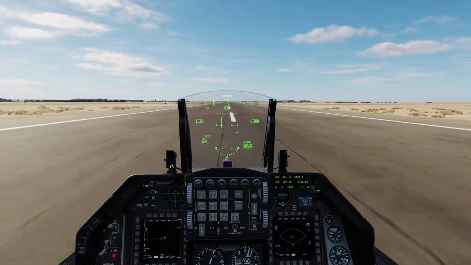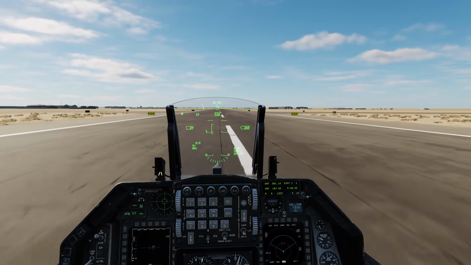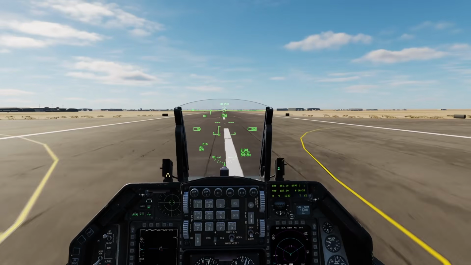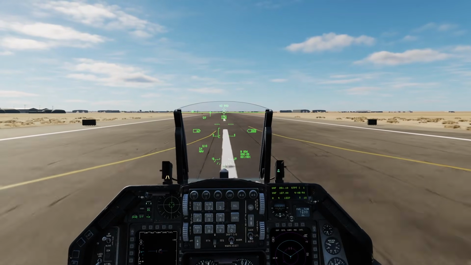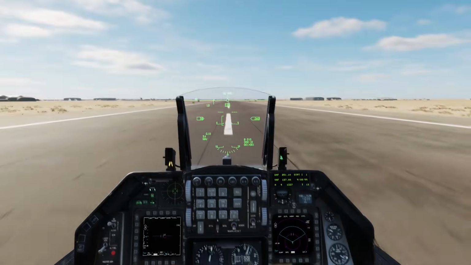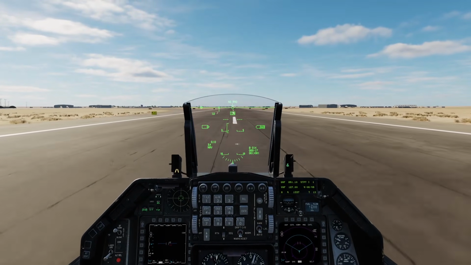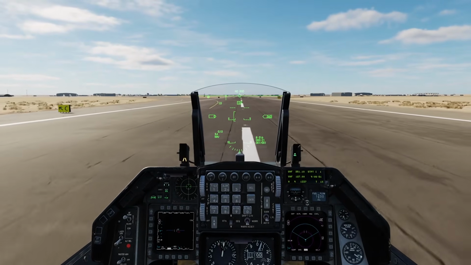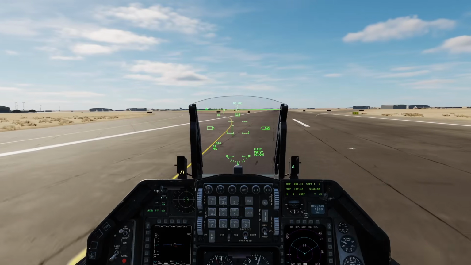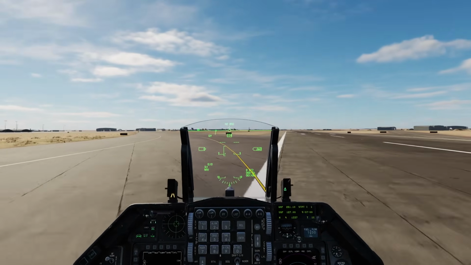Start applying some brakes here just a bit. Gonna miss that taxiway, that's fine. We'll go to the next one. 70 knots, put our nose with steering on. And we'll head down this way right here. Retract our speed brakes now. Brakes. And we'll taxi off and go park somewhere.